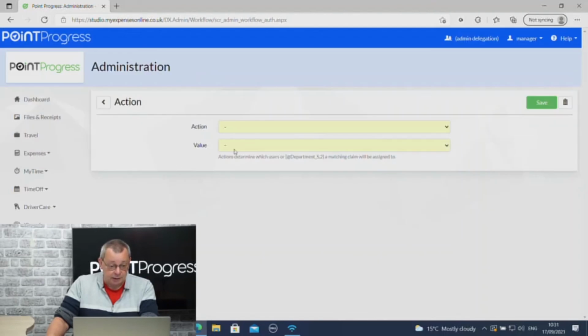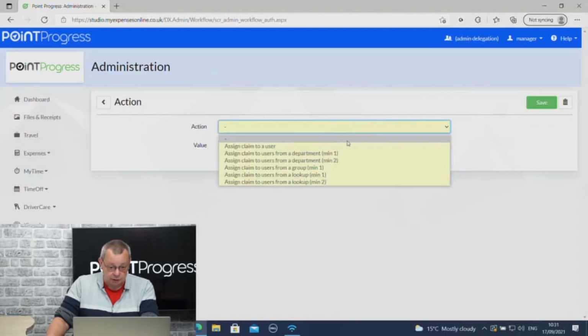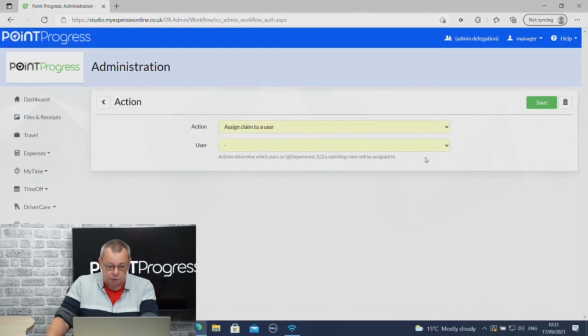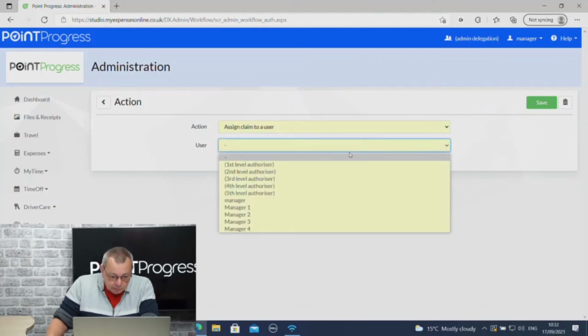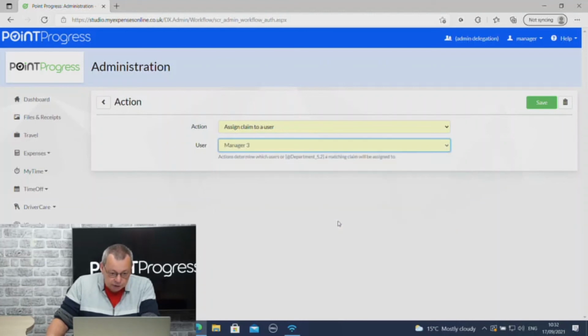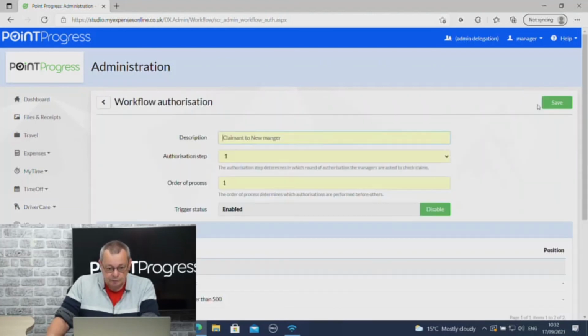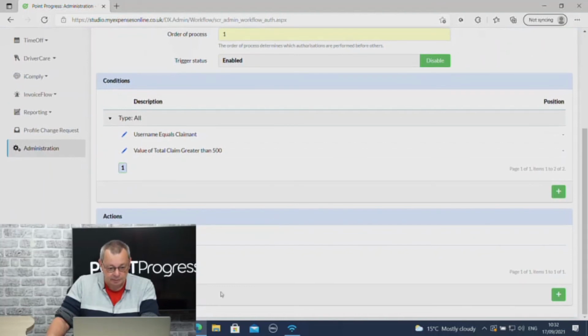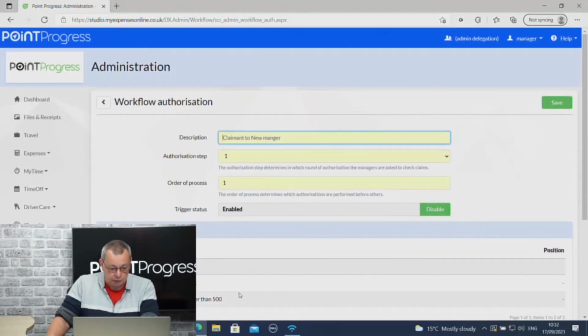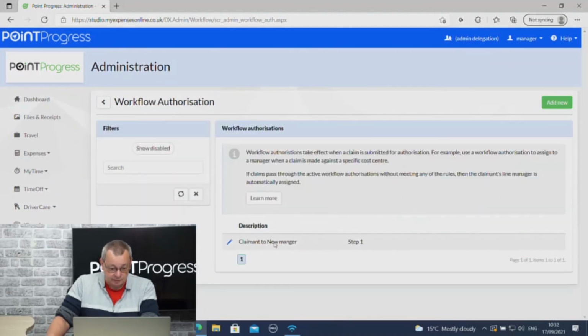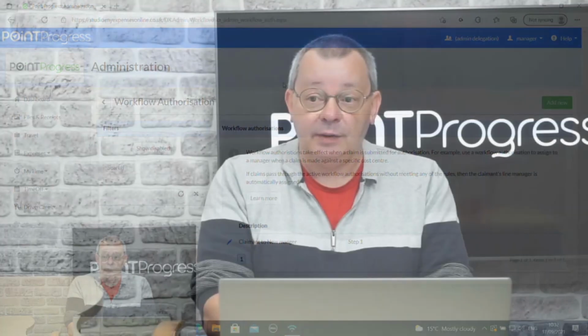Now if the claim meets those two rules and we want to assign the claim to a different user, in this case we would pick manager 3. Save that and you can see that we've got a new workflow rule. We can save that, and that rule now will guide these claims to that new authorizer in the event they meet those conditions.